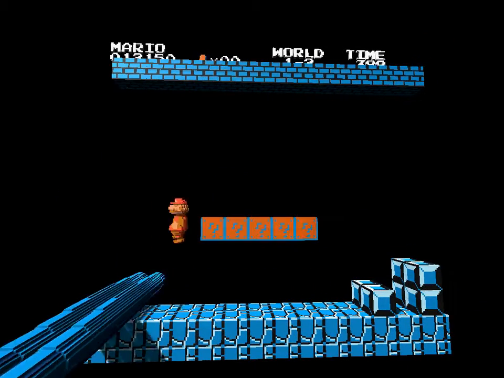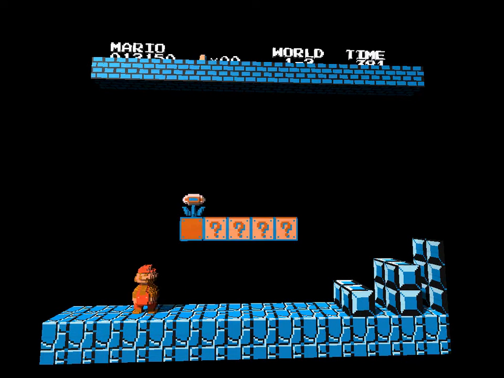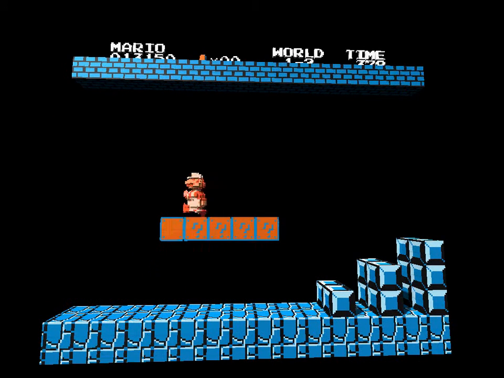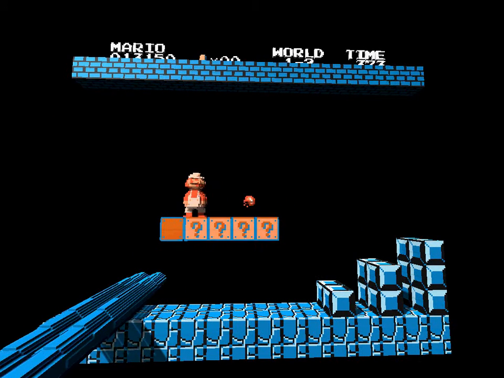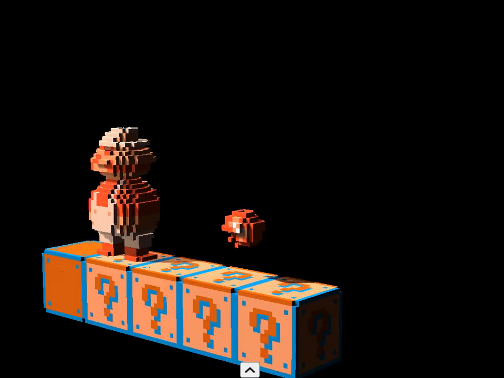So, yeah. And actually, what does Fire Mario look like right here? Yeah, there we go. And you can fire the fireballs. Actually, can I see right here? Yeah, even the fireballs are in 3D, guys.